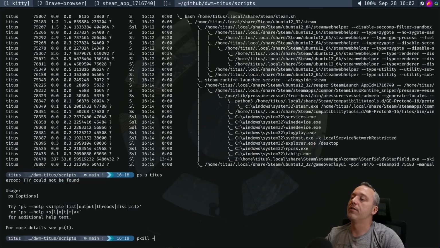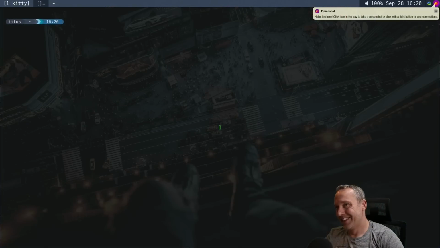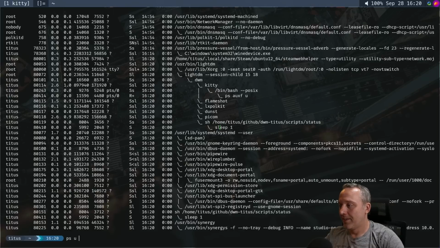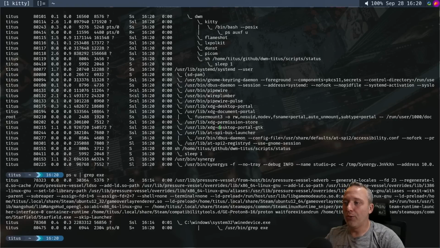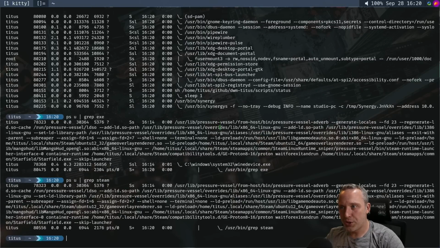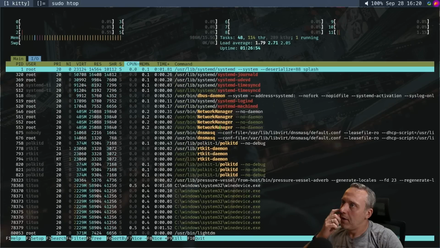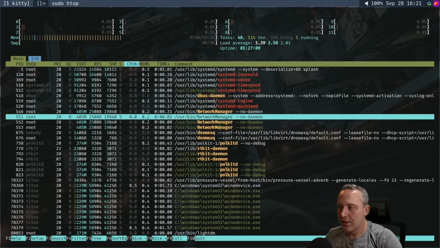We'll just do this. Fixed. Let's do a ps -u. Grep exe. Wine device is still there. Is Steam anywhere? That pressure-vessel adverb generate locales. What is that? It's like some wrapper. It does look like Starfield is still going somewhere. Is it? No, surely not. No, it's definitely not. There's still a bunch of wine devices though. See all these right here.